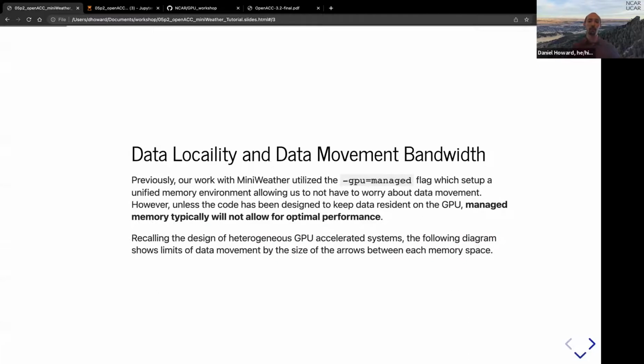Basically, what we're going to be focusing on today is data locality and data movement. Previously, our work was utilizing the GPU managed flag in order to set up a unified memory environment. This basically allowed us as programmers to not have to worry about memory movement within the OpenACC runtime. So if you recall the design of heterogeneous GPU accelerated systems, there are different memory spaces for the CPU and the GPU devices when you're programming for GPU acceleration.